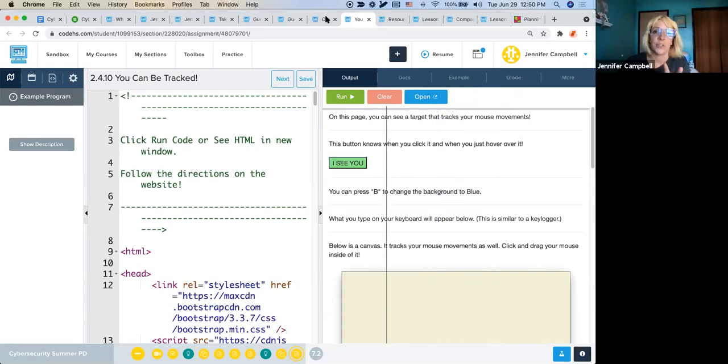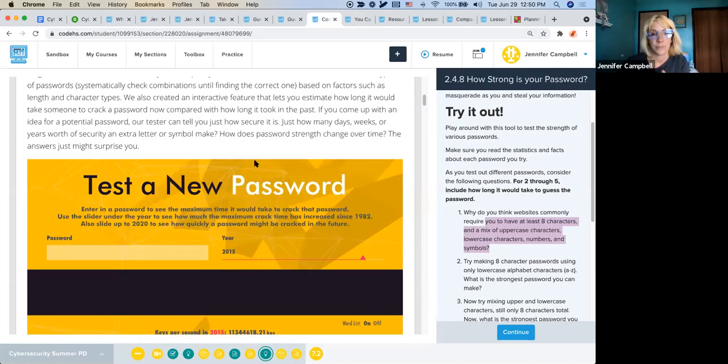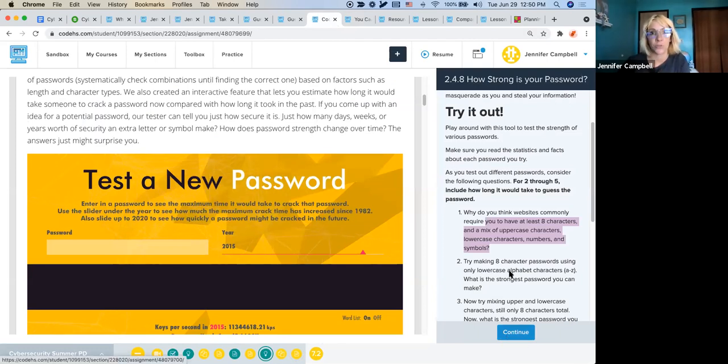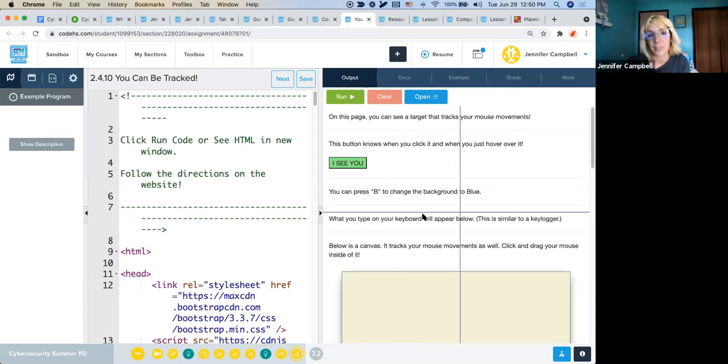So you have two things. You have the password challenge, right? Hit continue, get used to the navigation. And then you have the you can be tracked simulation. So I'll be quiet for at least 5 minutes, and then maybe we'll do a break after this. Just to let you explore the rest of the lessons, you can come back with any questions.